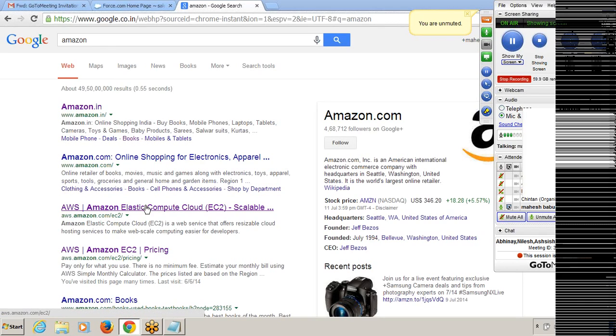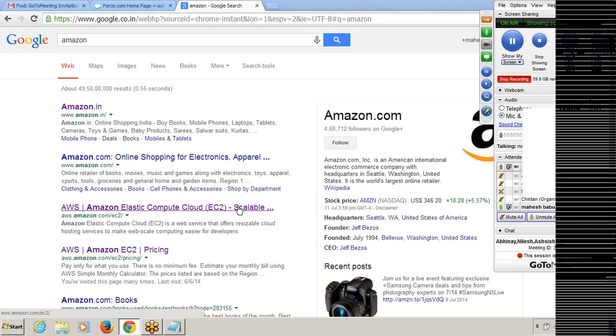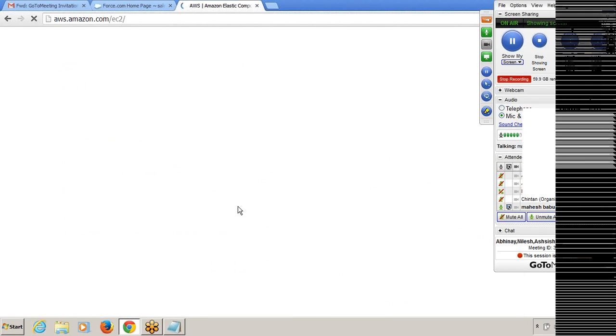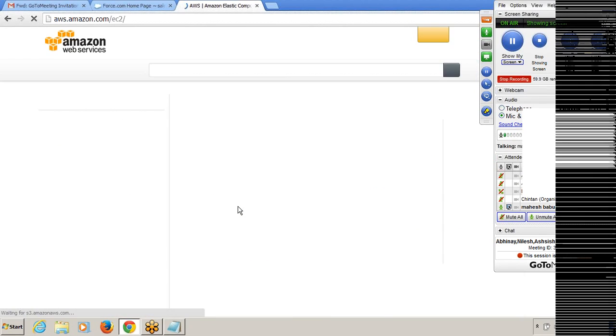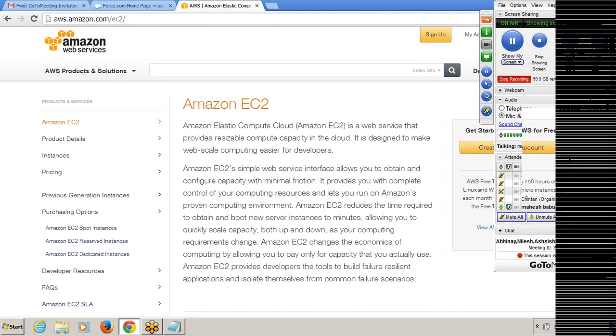So you can see Amazon Elastic Compute Cloud, EC2 Cloud. It is scalable. Amazon is the number one cloud in the world so far. I think most of you know about this. At present, Amazon is the number one cloud in the world providing services over cloud. They released this Amazon EC2 Cloud recently, I think 6 months back. They are providing infrastructure as a service.